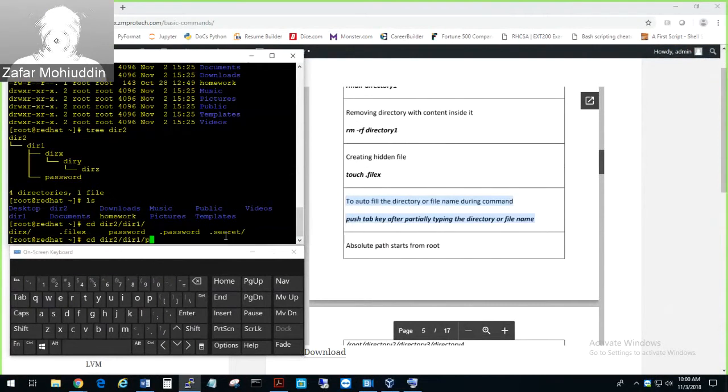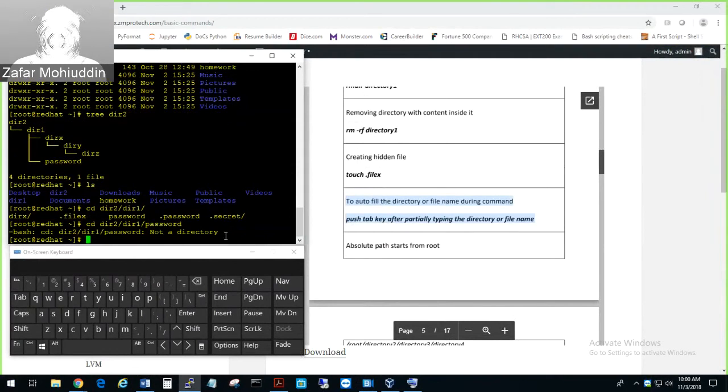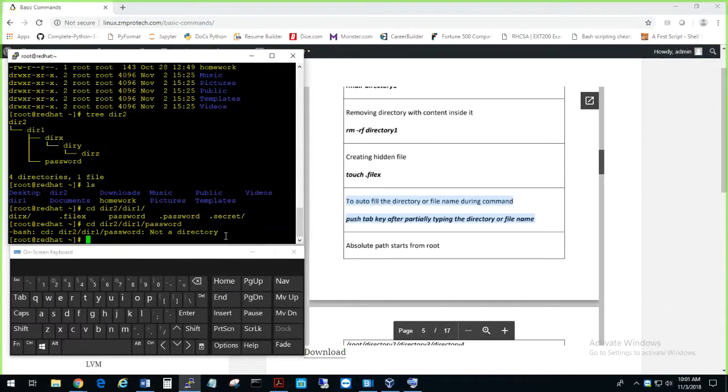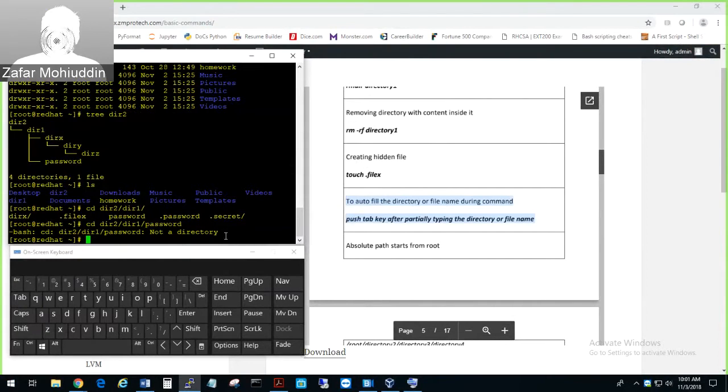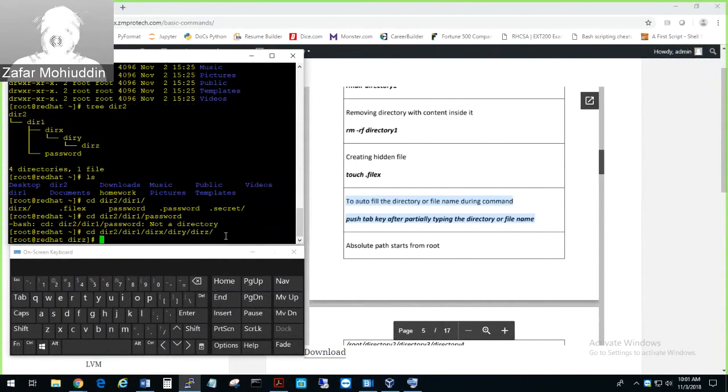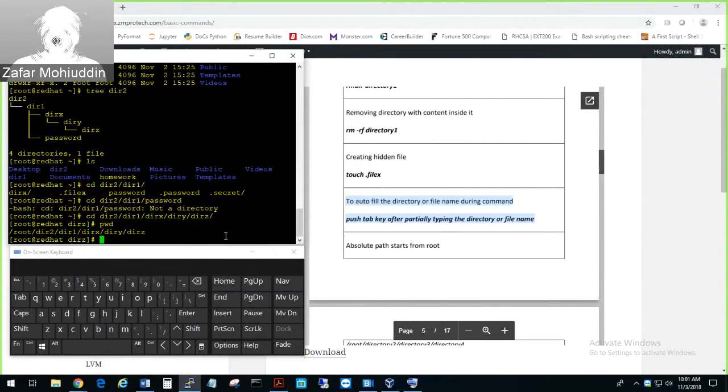Let's go into password. Password is the only one. Okay, so we cannot go into the directory password. Why not? Because it's a file. We cannot go into a file. See, all you have to do is type it partially and then it will autofill it. And then you hit enter and then you do pwd.